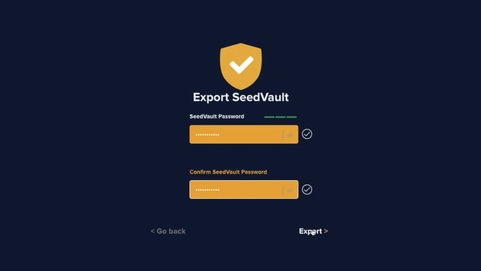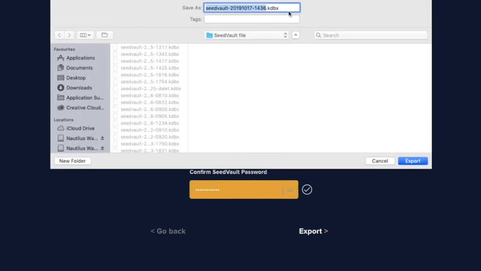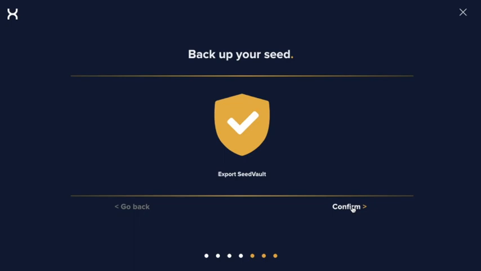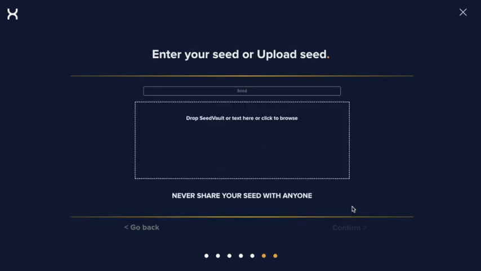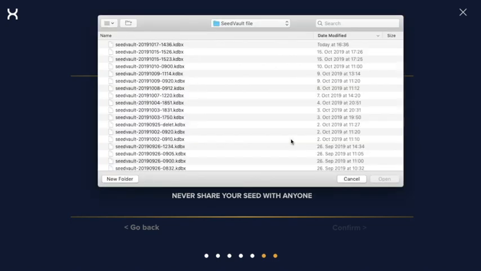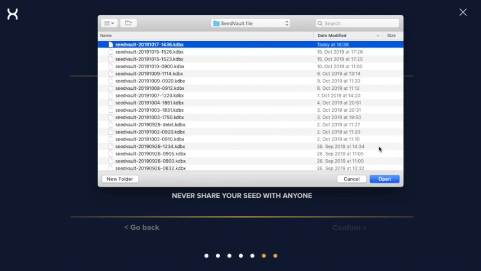After entering your new password, please click on the Export button and save your Seed Vault file someplace on your computer. Click on the Export button to continue and then click on the Confirm button in the wallet to continue. You are prompted to drag and drop your newly created Seed Vault into the designated area of the wallet. This is the only time you will need to log in with your seed. In the future, you may use your account password to log in.